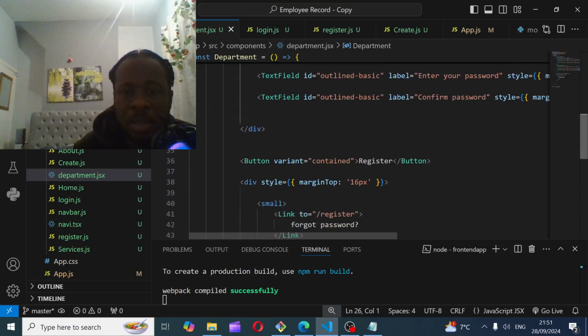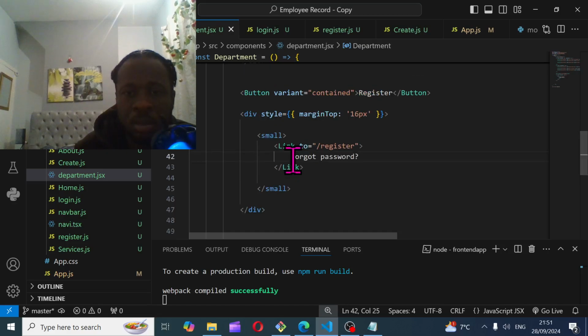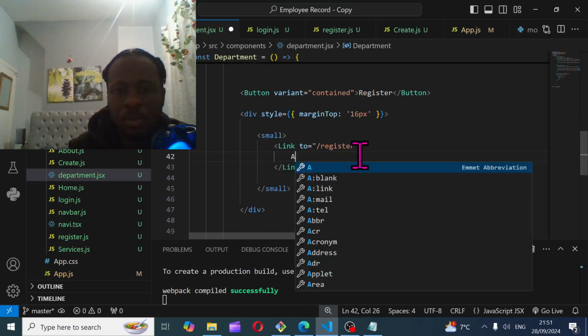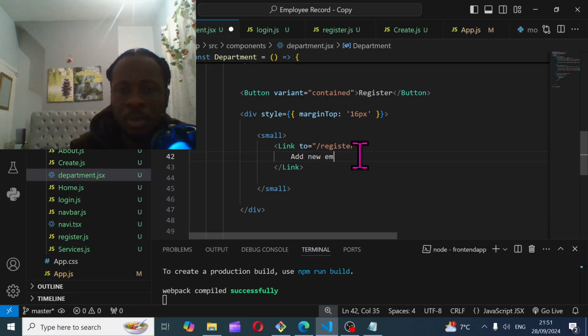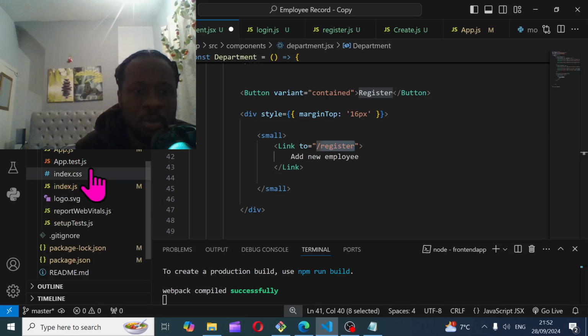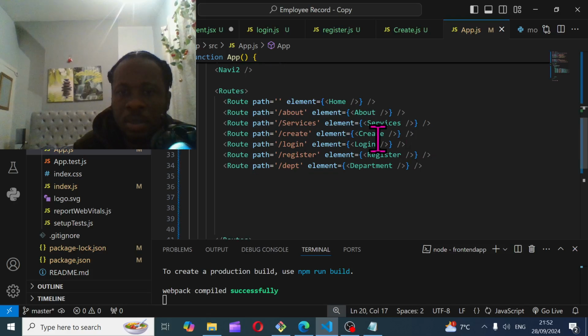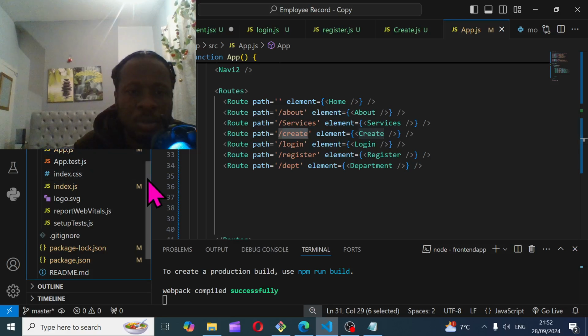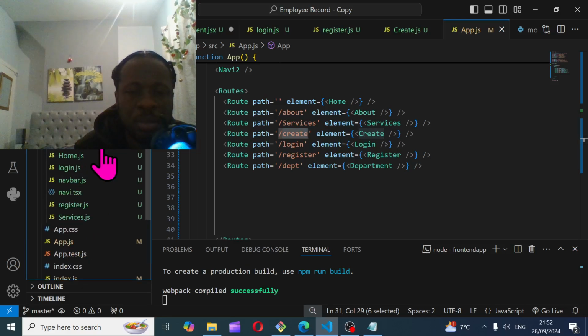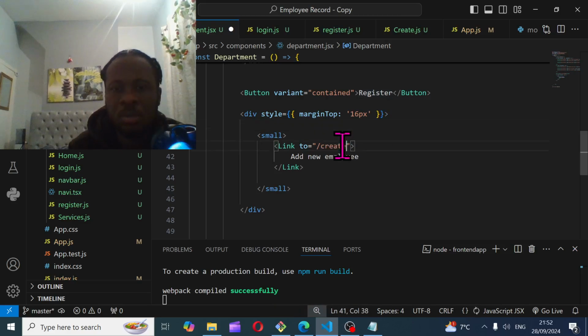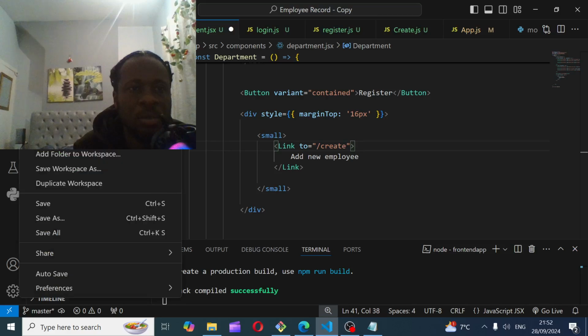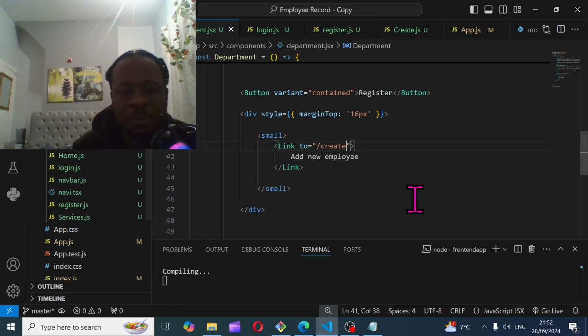Now I'm on my department. I'm gonna change it to say add new employee, and then the link is not gonna be register, rather, I'll go to my app.js. It's gonna be create. This is what we used for our add new employee. So I'm gonna go to department and then change this to create. Go to file and click on save all.